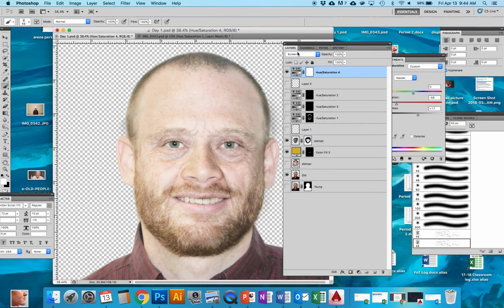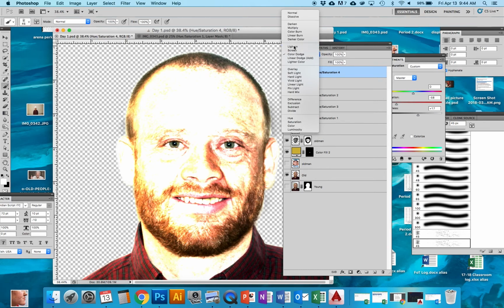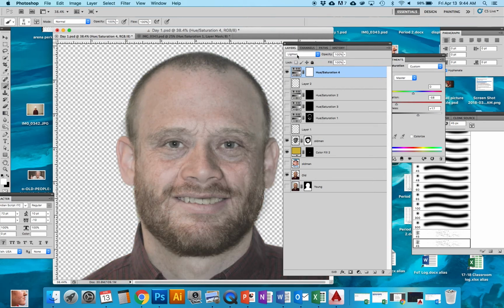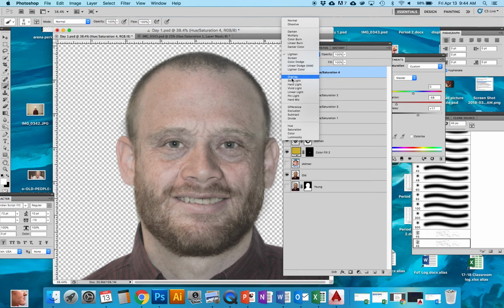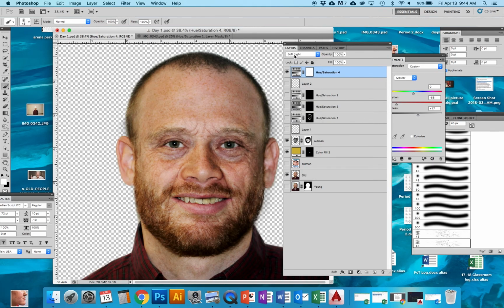And again, everybody's going to be a little different here, but all I'm looking at is the hair, and lighten and screen looked like they did pretty well for me. So I'm going to stick with that one for now. Again, you may have to try a bunch of different ones until you figure out what works for your picture. But I'm going to stick with that one for now.